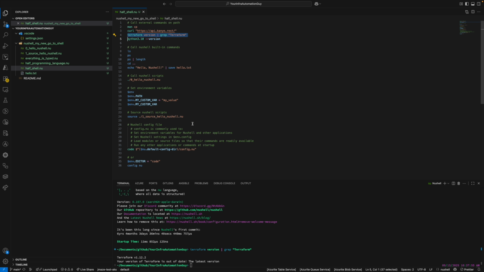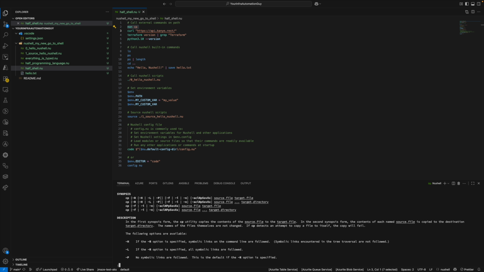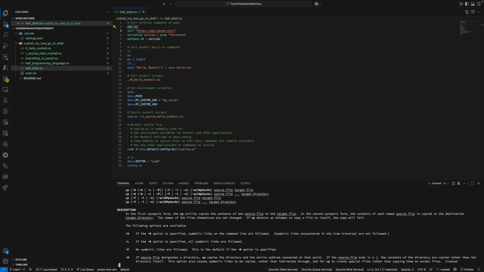We will showcase terraform version. This command will print out the Terraform version and then grep out Terraform to showcase that, yes, indeed, I'm interacting with the Unix-based external commands on Nushell. Man is another example. I can call man. It will open the command manual for copy files. And this is just a binary on my Mac system. I can interact with it with arrow keys, press Q to quit.